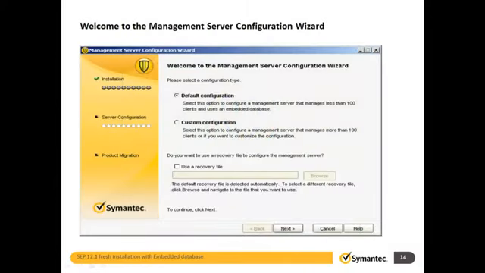This is the place from where your management server configuration wizard will start. It's giving two options. One is default configuration and second is custom configuration. First, we will see default configuration. Default configuration means you would like to install SEPM 12.1 with the default database, that is embedded, and ports will be predefined by Symantec. You cannot modify ports while doing a fresh installation. Select default configuration and click on next.